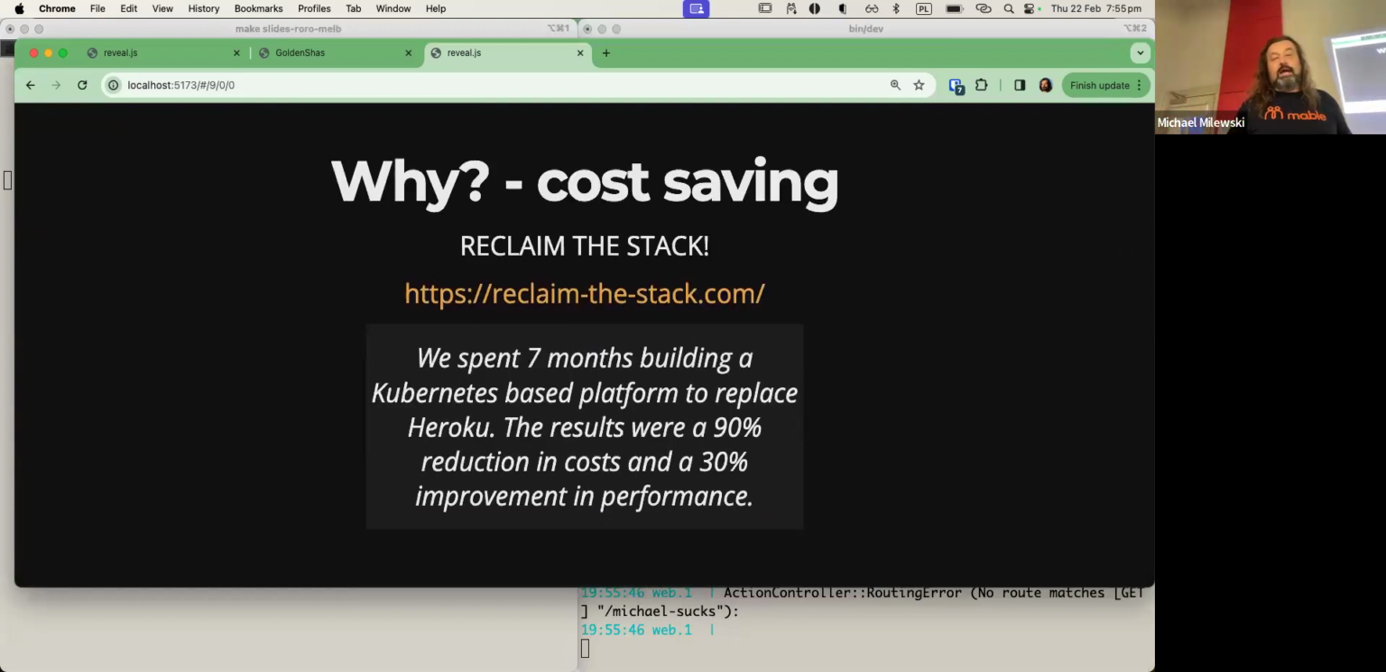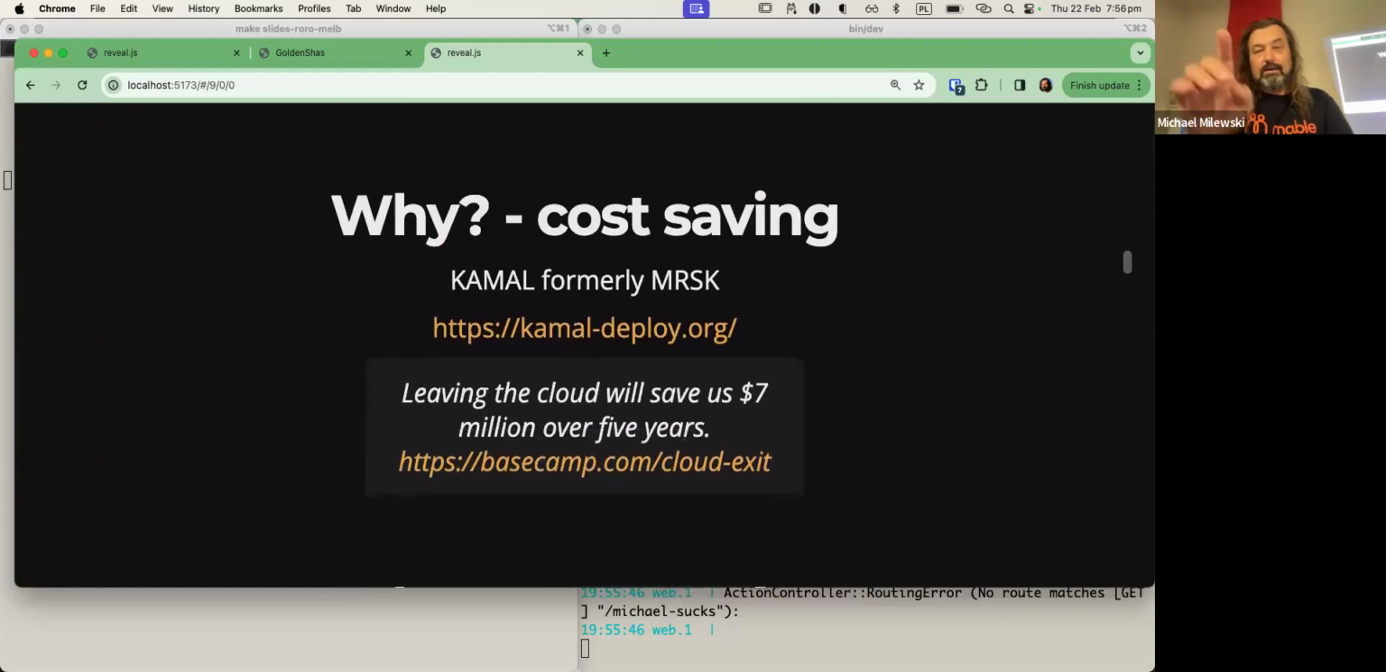Reclaim the Stack claims that they spent 7 months building a Kubernetes-based platform to replace Heroku. The results were a 90% reduction in cost and a 30% improvement in performance. So yeah, scale it on the PaaS, auto scale this, that, and the other, but it's expensive. Kamal, formerly Maersk, the guys behind Basecamp: leaving the cloud will save us $7 million over 5 years. There's a bit of a drive at the moment with a bunch of companies who are like, you know what? Actually, having our own little data center or hosting from home could save us a whole heap of money.